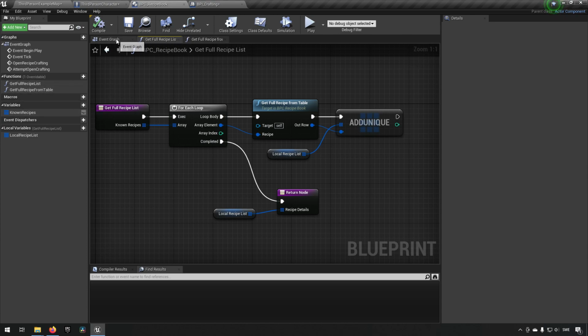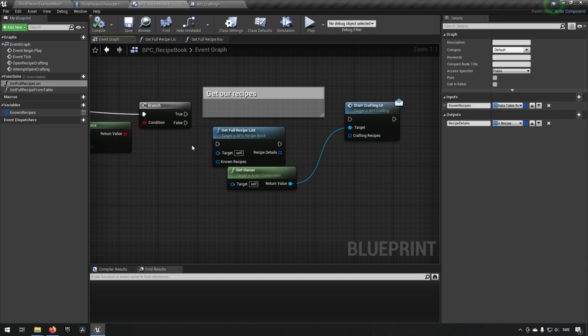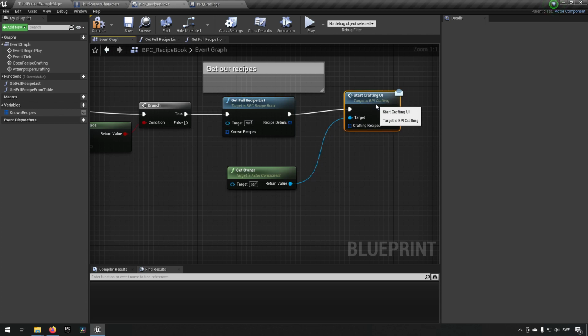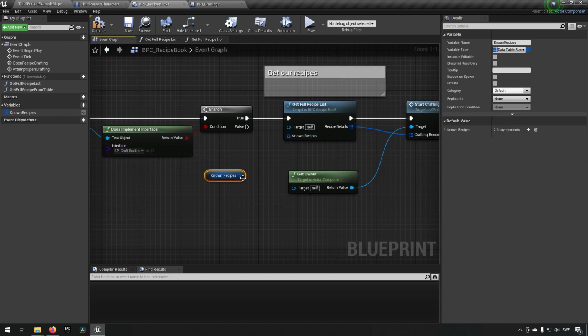We can go back to our event graph and we can say we want to make use of the get full recipe list. We can say we want to call it. We can say that when we're done we want to go there. And the details we get out from here are the ones we're sending back there. The known recipes that we want to know of are the defined ones that we have specified already in our blueprint component. And that is that whole part done now, essentially.